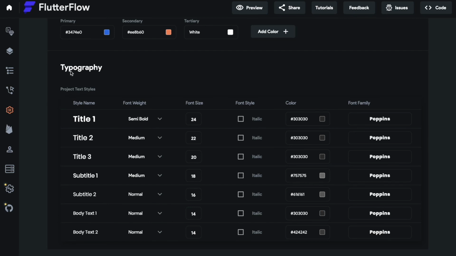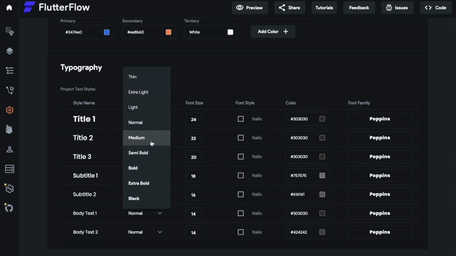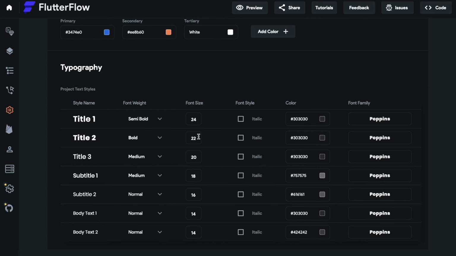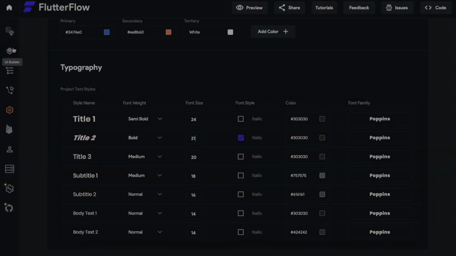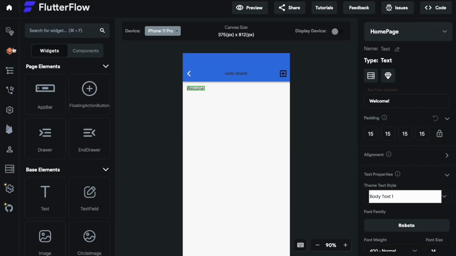And then if I change the style of the title here in the typography section of the app settings, so I would change this from medium to bold, the font size maybe to 21, and I would make it italic, then on all 3 screens, now my title 2 would be bold, have a font size of 21, and would be italic. That saves me a lot of individual and manual design work. Let's switch back to the UI builder.